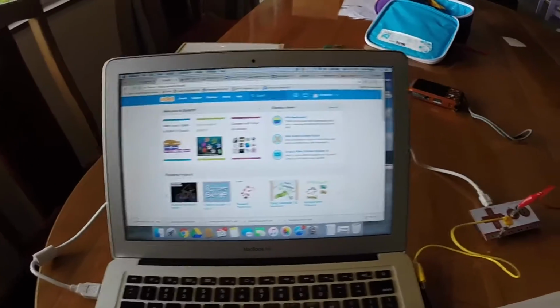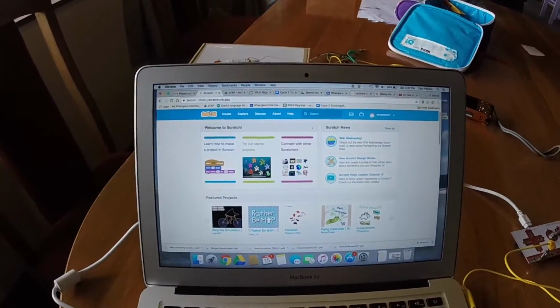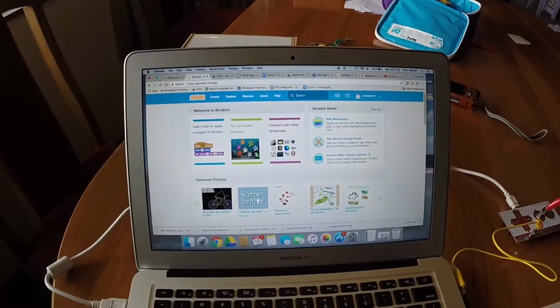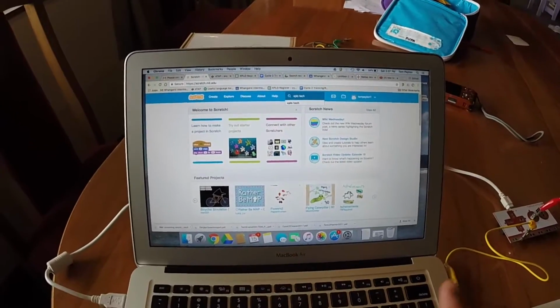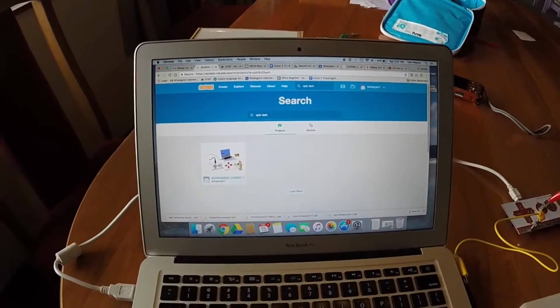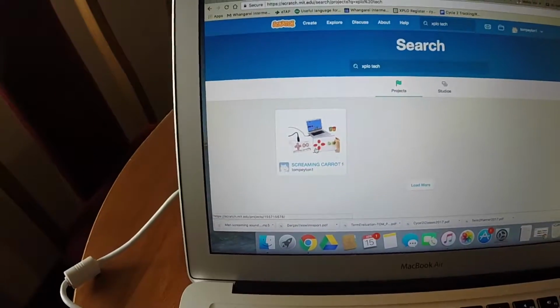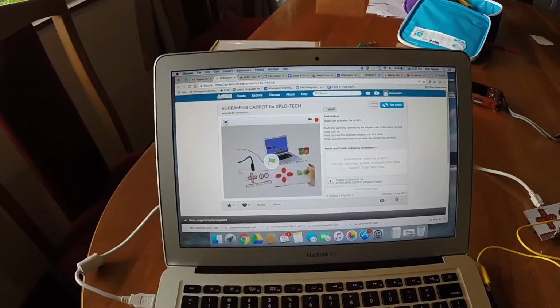Right guys, we're gonna do a little Makey Makey experiment here with the screaming carrot. So what you need to do is go to Scratch. In Scratch, you can type in Xplo-Tech and you'll see Screaming Carrot Remix. Click on that and that'll take you into Screaming Carrot.